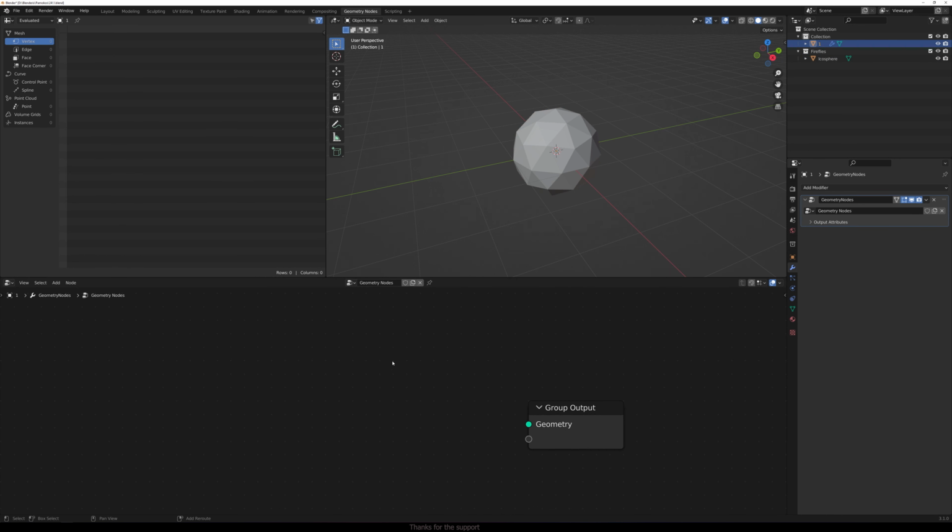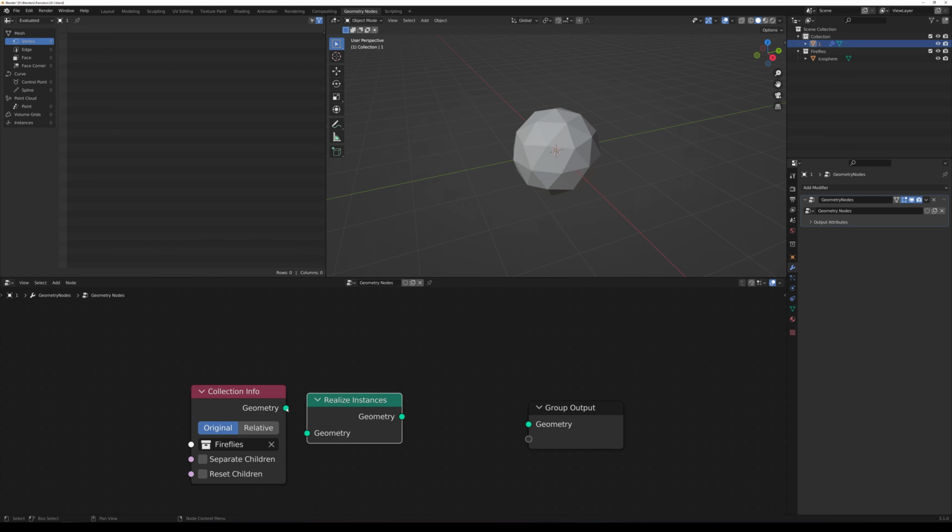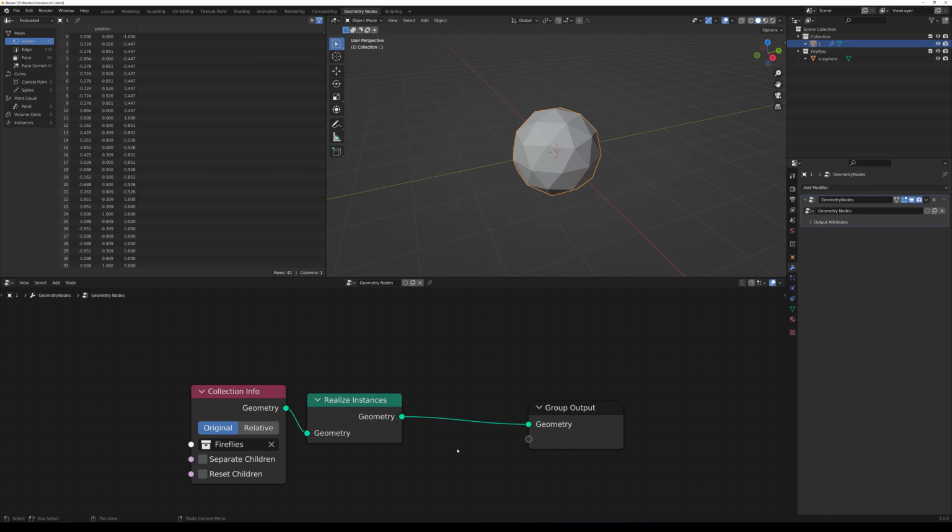Now go to geometry node and search collection info. Choose Fireflies collection. Now search realize instances, connect geometry. Now search distribute points on face. Now you see the result. If we create another object and move it to the Fireflies collection, the object has the same effect.